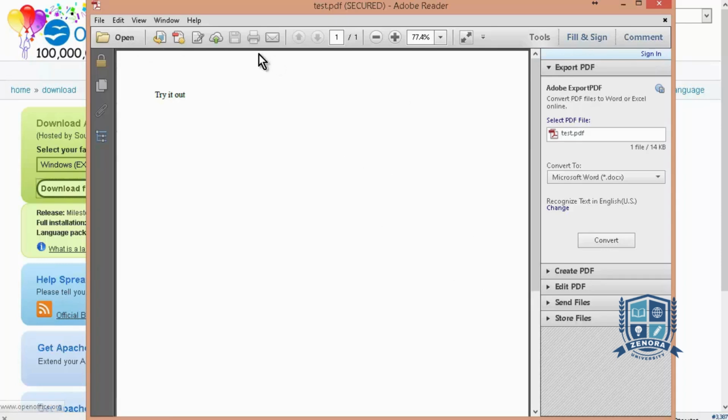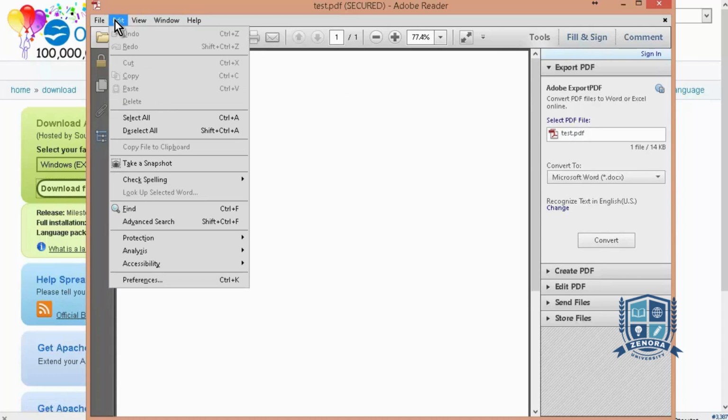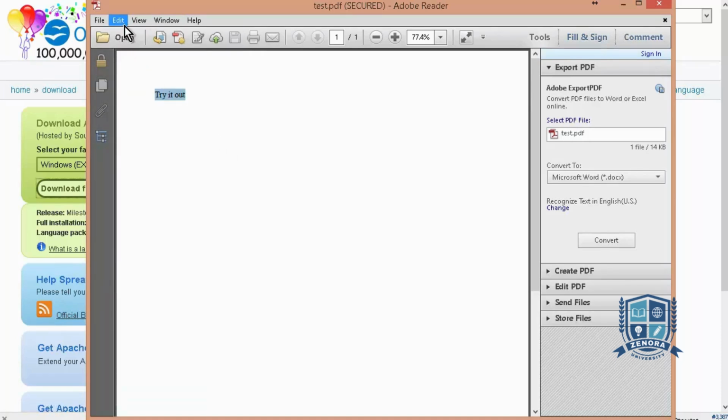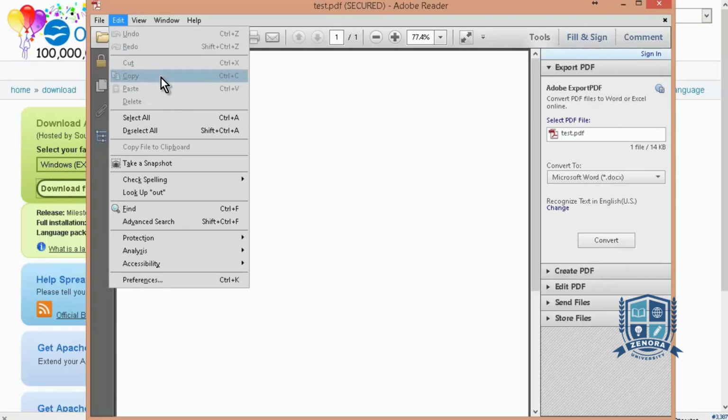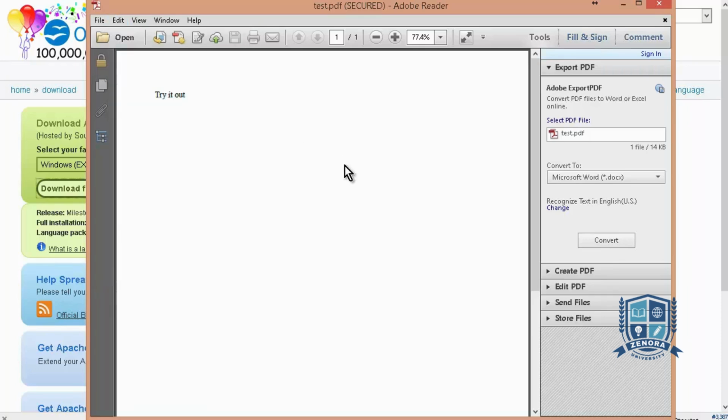Now, if we go over to File, or Edit actually, and we do a Select All, now we go over here, you'll see that Copy is grayed out. So we cannot copy this. If I were to do this and then right click here, you see that it's not going to let us do a copy. So this is how you can protect your content from being copied out of your PDF files.